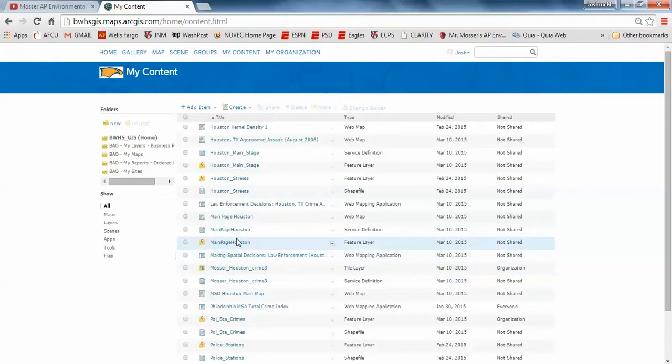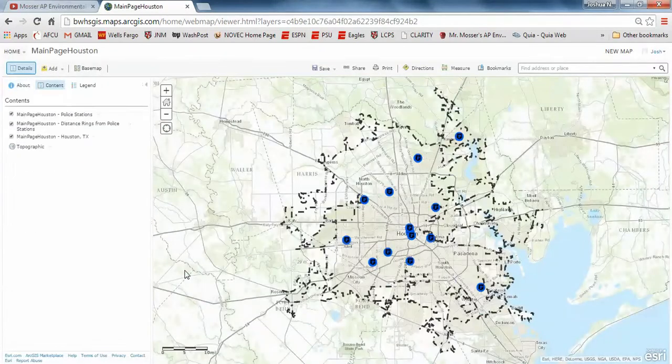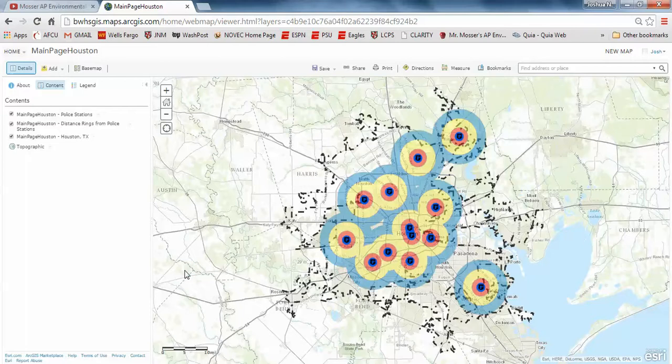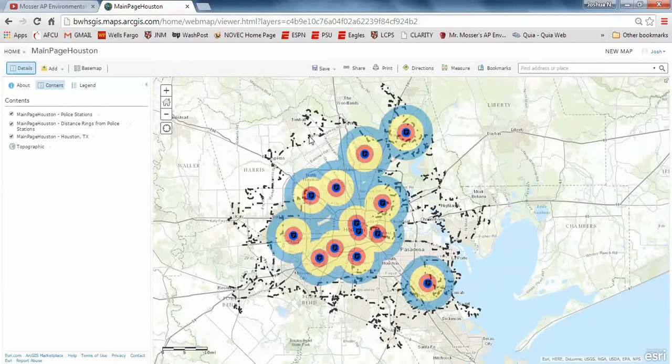What you'll have after you publish will be a feature layer and a service definition. What you want to do with this feature layer is bring this arrow down next to it, and say Add Layer to New Map. Once you do that, here I have the city limits, the multiple ring buffers, and the police stations inside.